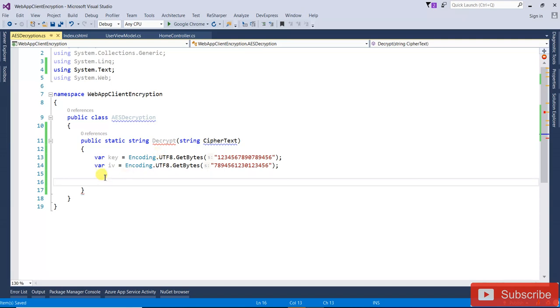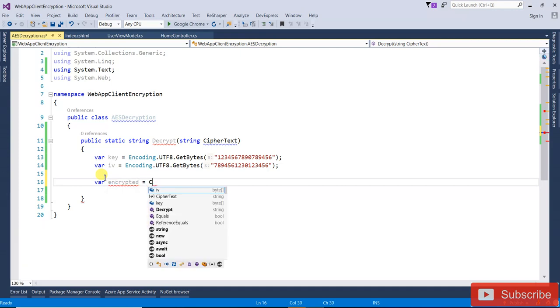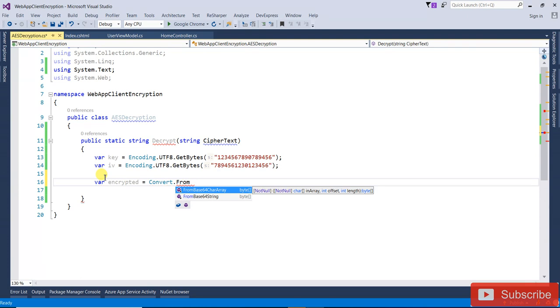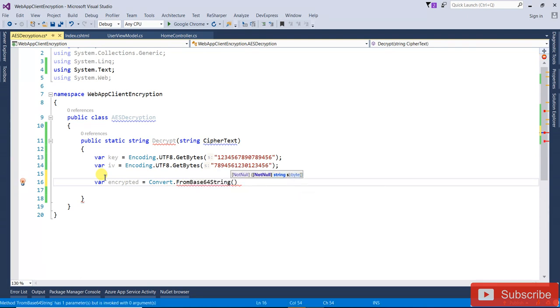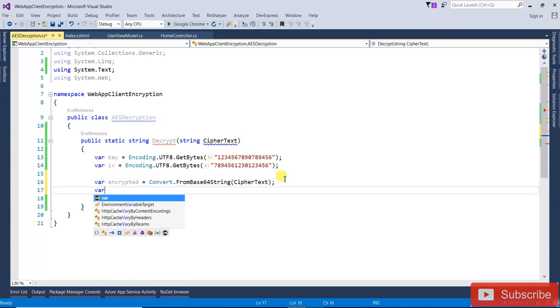Now the encrypted text, Convert.FromBase64String. So what all things will be here, it will become your ciphertext.